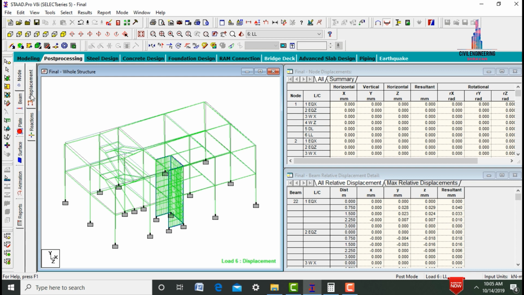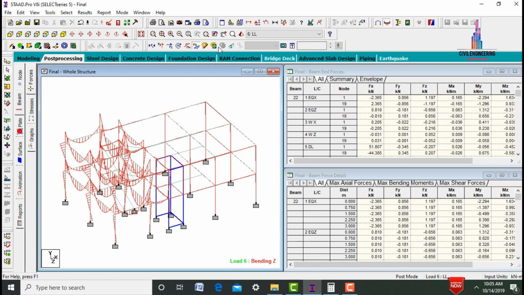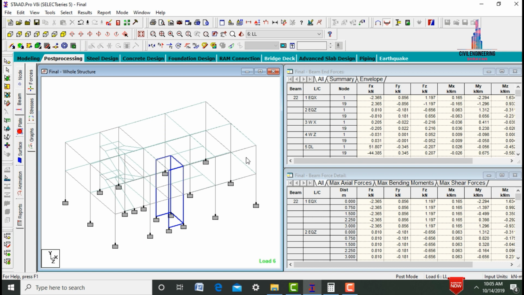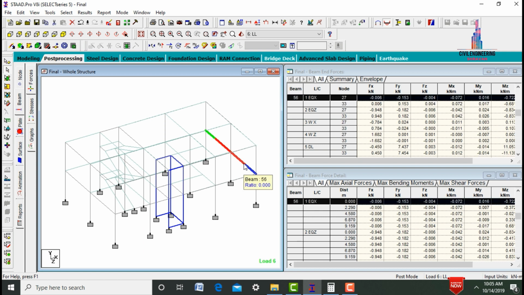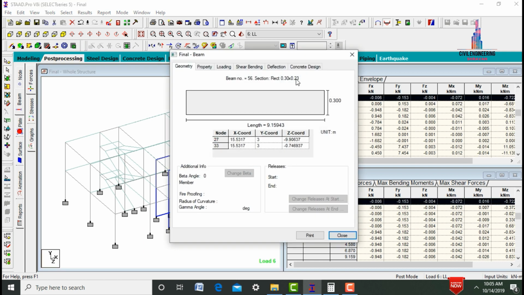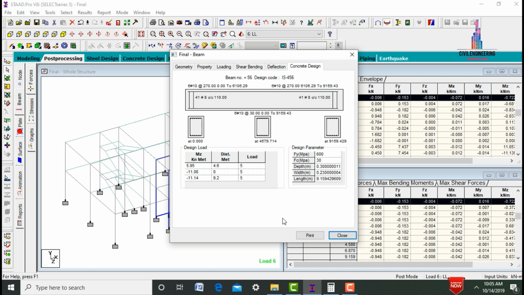Select the beam option here. I am deselecting the bending moment diagram. Select any one of the beams. I am selecting this respective 56 beam. Double click on it. Click on concrete design. This is the concrete design for this respective section. It will consist of 6 bars of 10 mm dia top reinforcement and 6 bars of 10 mm dia bottom reinforcement. Click on close option.